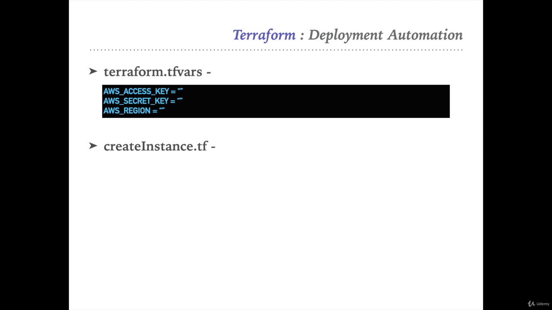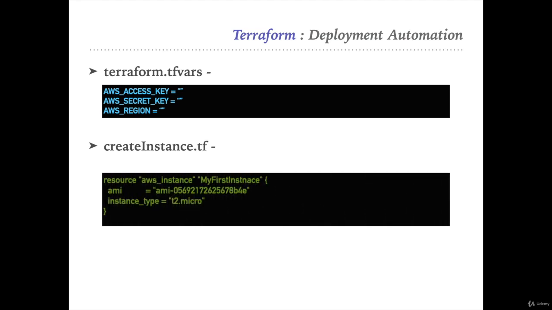And lastly, we will create another .tf file, create instance.tf, which will look like this. Over here we are just providing the resource, instance type, and the AMI. You can see the AMI is still hard coded. I'm not using a variable for the AMI. There is a reason why I'm not using a variable inside the AMI, because the AMI is mapped with the region.